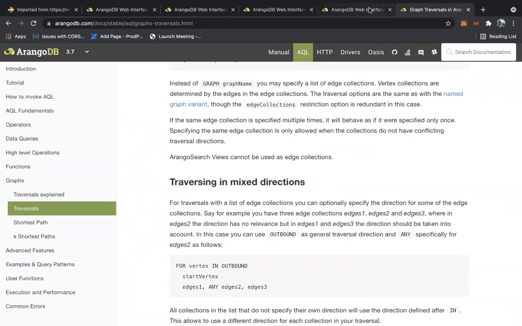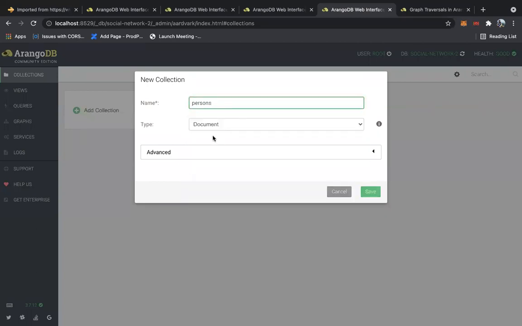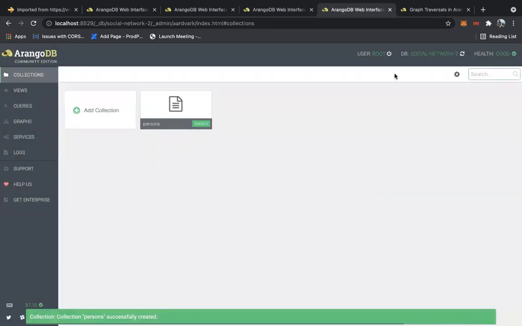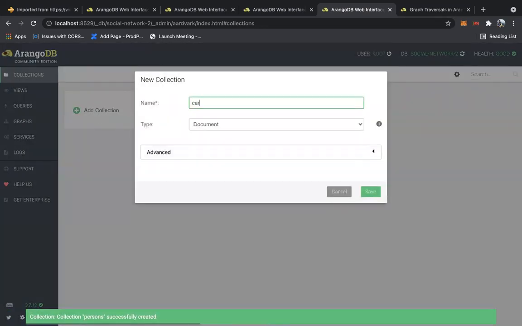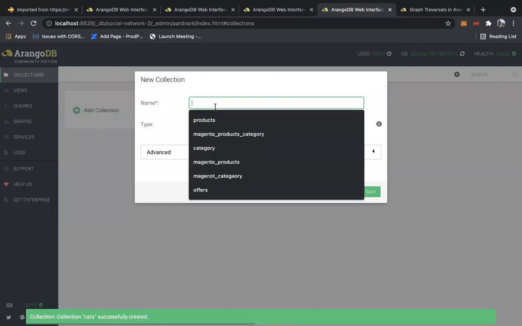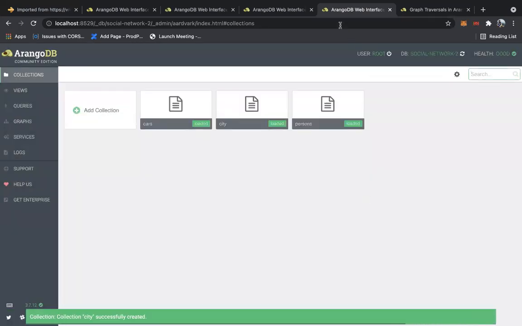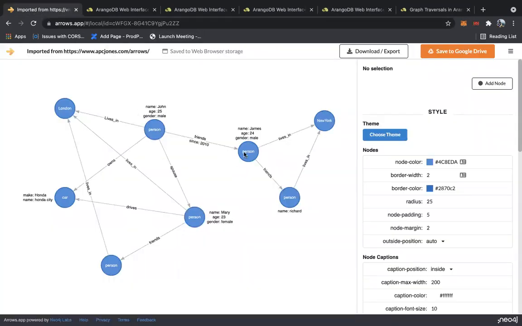So we define persons. It's of type document. Then we add cars. Again, that's a document. Then we add city. That's again a document. Okay. So now we have the collections ready.